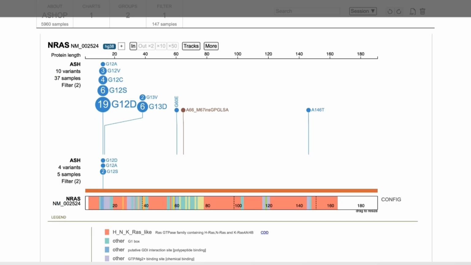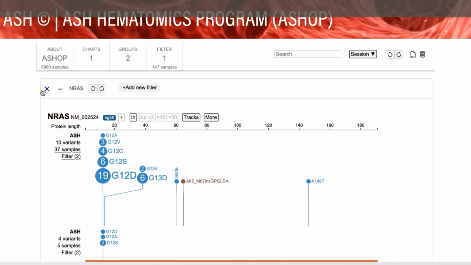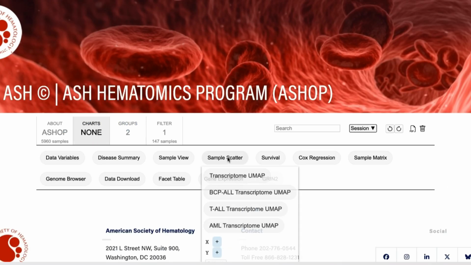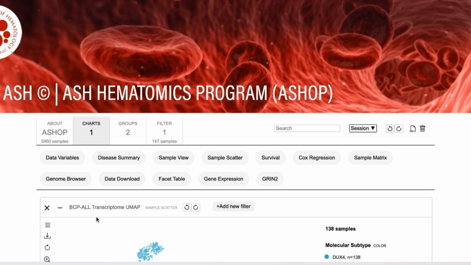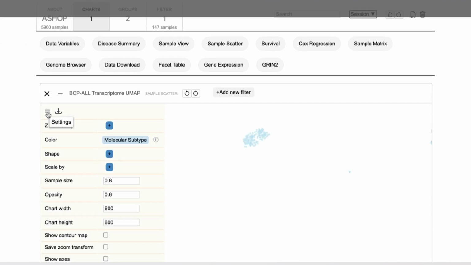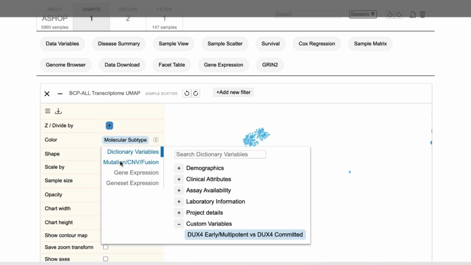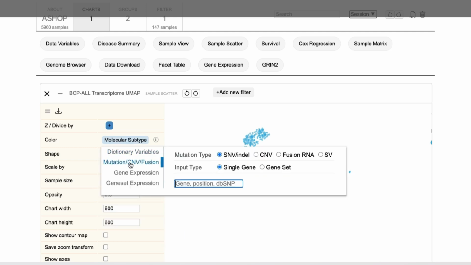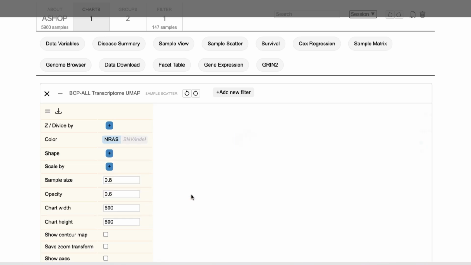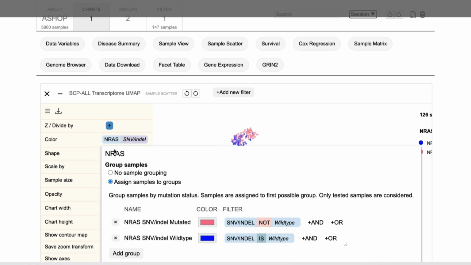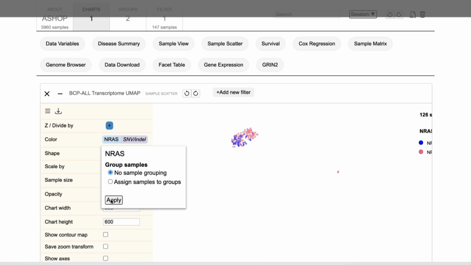To further compare the NRAS mutation status between the two subgroups, we overlaid NRAS mutation status on UMAP. So from the transcriptome UMAP, clicking the color term, replace, select mutation tab, and type NRAS. Edit and no sample grouping.